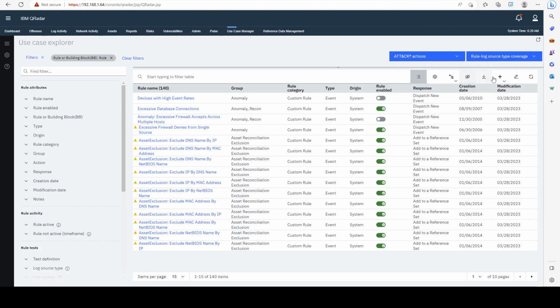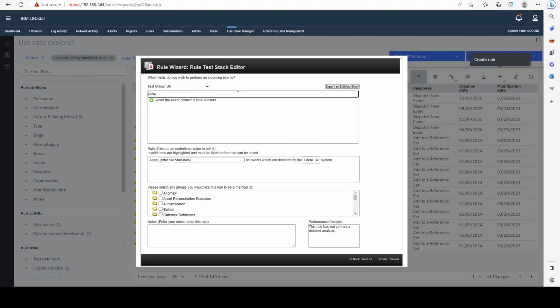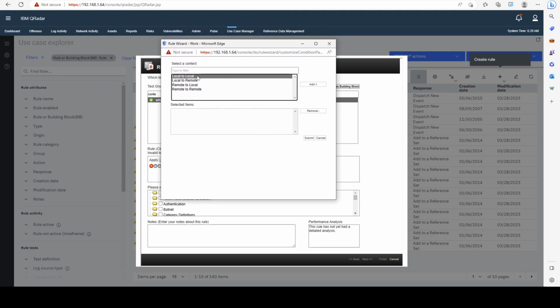So if I go ahead and create a new detection, and I'm going to type in context, I can choose whether it's a local to local event, a local to remote event, a remote to local event, or a remote to remote. So if I do local to local, this event is going to be applied only on addresses that are defined in my network hierarchy, the 2 lines that we saw.